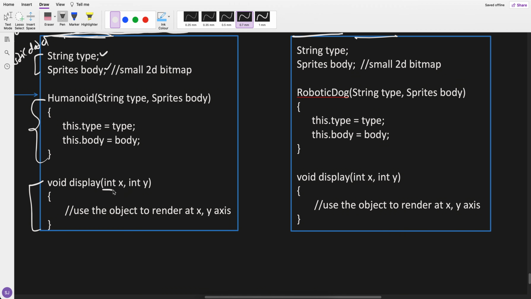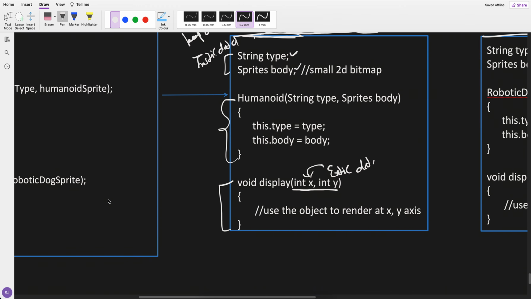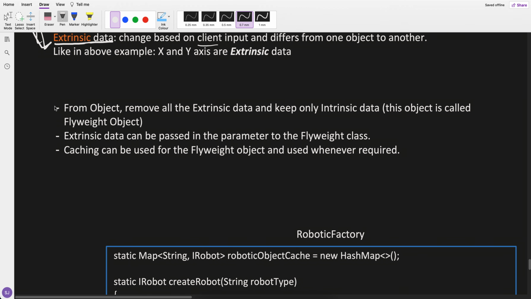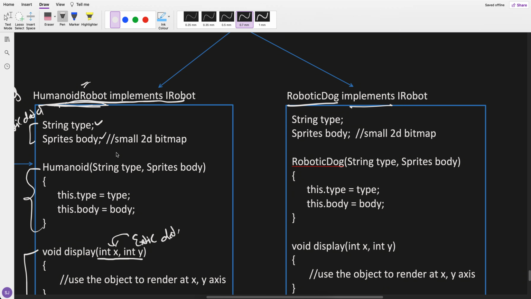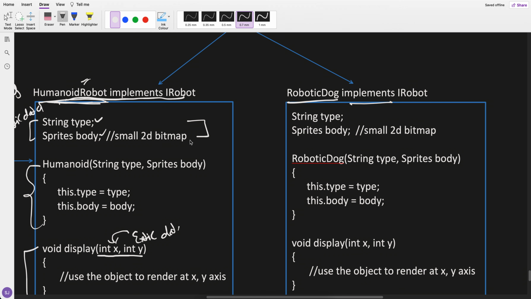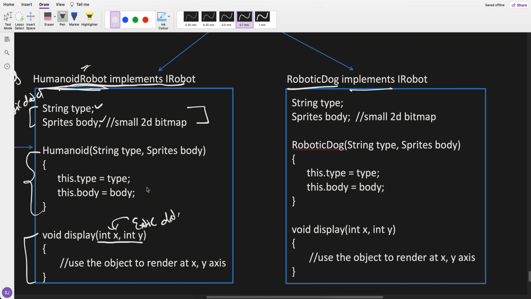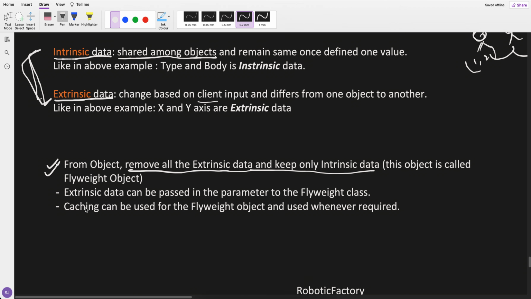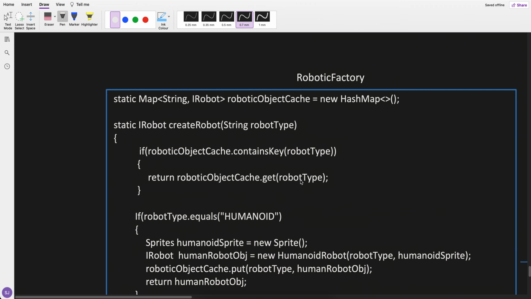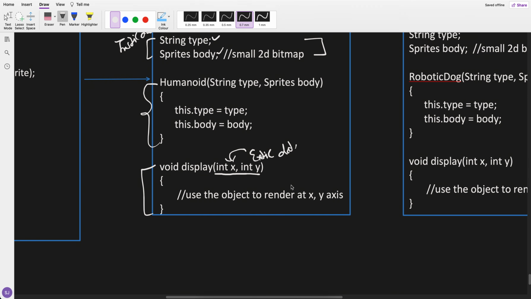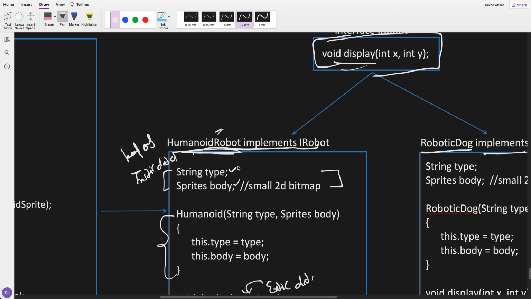Now in the display method, where to display, the x-axis and y-axis, the extrinsic data, is passed in the parameter, right? So two things we have done: from the object, remove all extrinsic data and keep only the intrinsic data. From the robot object I have kept only the intrinsic data, removed all the extrinsic data, and whatever the extrinsic data is, you pass it as a parameter. The class which only has intrinsic data is generally known as a flyweight class.